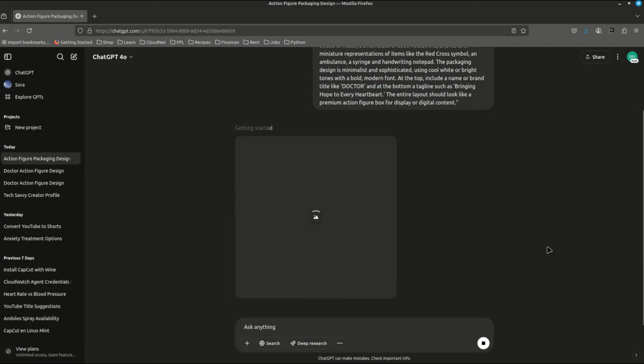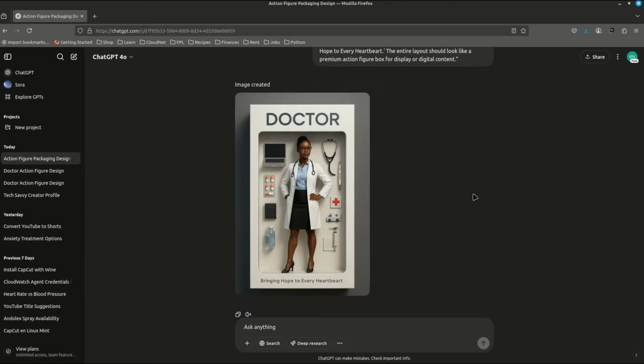Okay, we can give ChatGPT a few moments to work. Right, it's finally done, and that's the image that we managed to create with that detailed prompt.